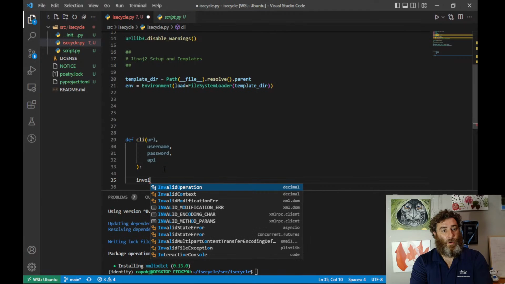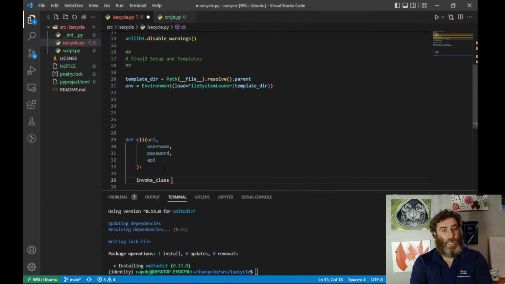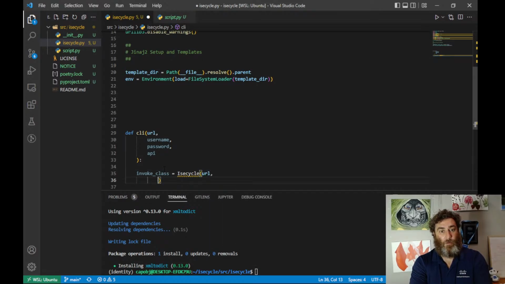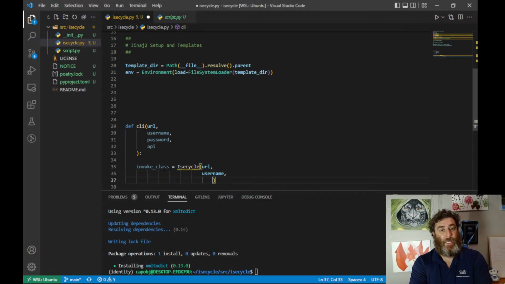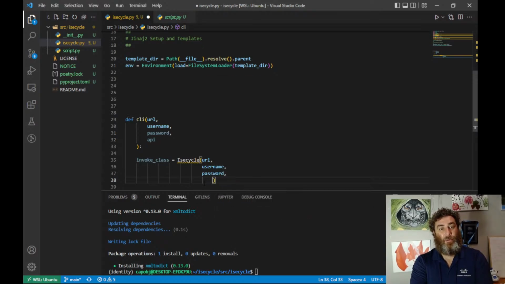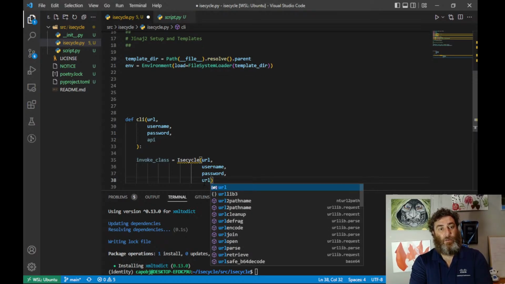And invoke the class, and we have to define this class. We'll just call this ISE with a capital I. That is going to take in the URL, the username, and as you can see, as I type these in, they light up in a happy color up here. They're not faded because they've been referenced. The password and the API.